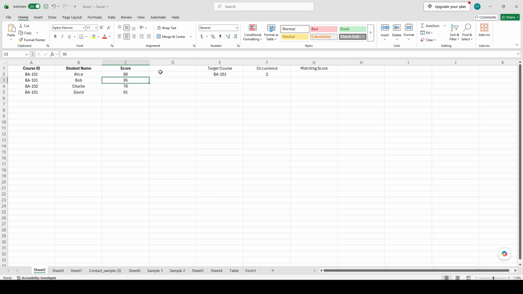Next, you will set up a second, matching area where you will choose your target course and occurrence. Type target course into cell E1, occurrence into cell F1, and matching score into cell G1. This structure will let you enter a course code and a specific repeat number, and then see the score that corresponds to that exact duplicate entry.